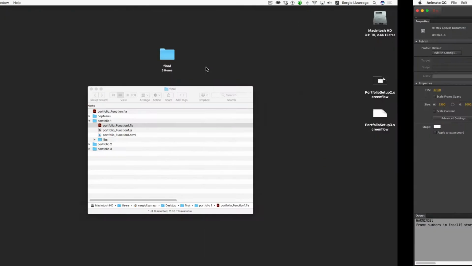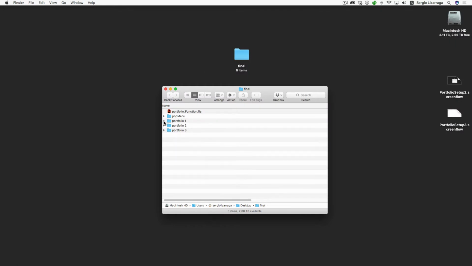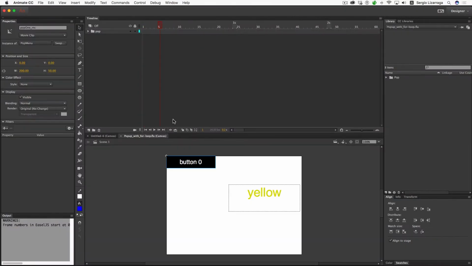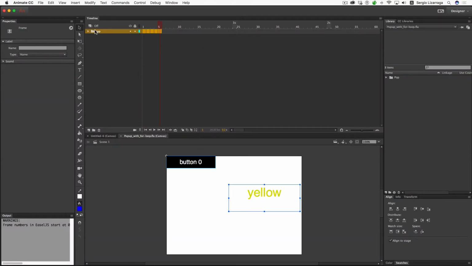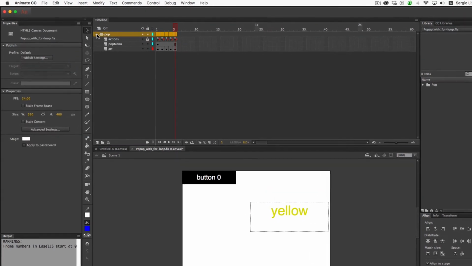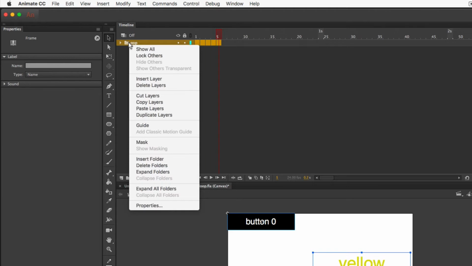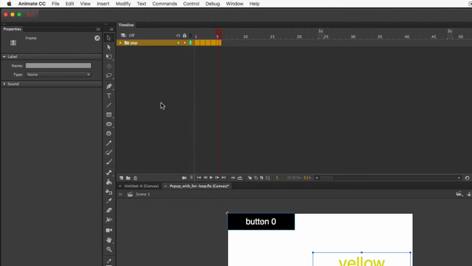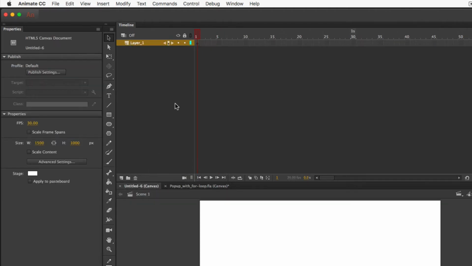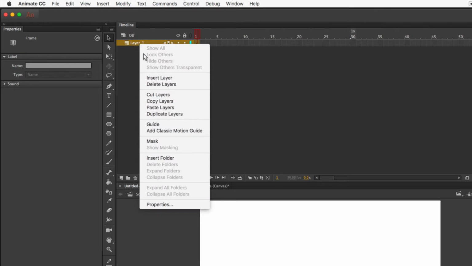Okay, now I'm going to open up my portfolio buttons in here. These guys, pop menu. Click on the folder. Everything's set up. They're all set up the same way. Right click, copy layers. Come back over here, right click, paste layers.